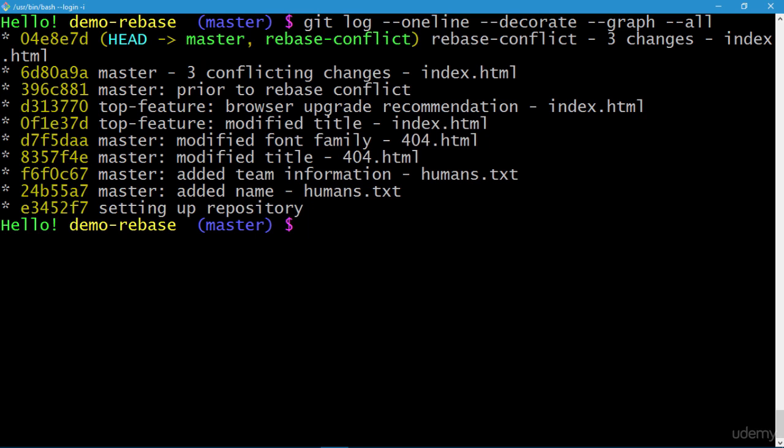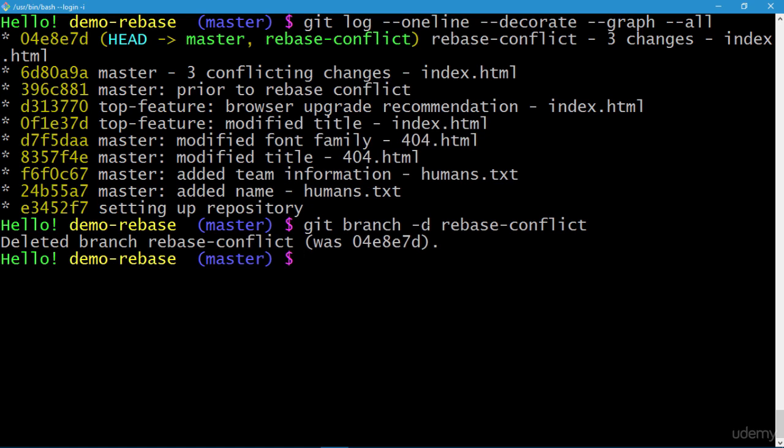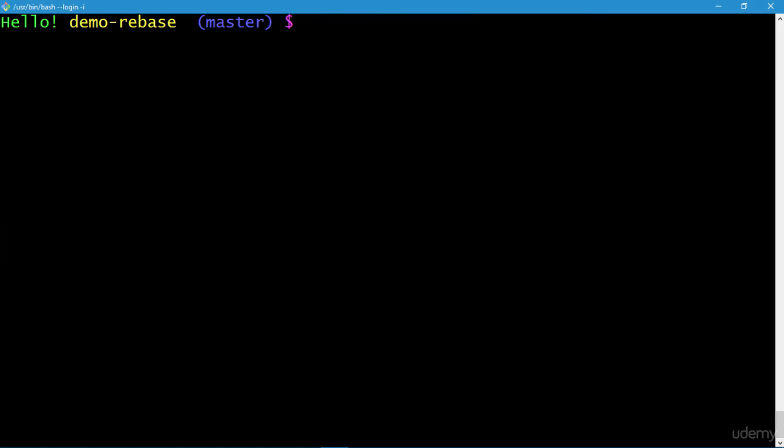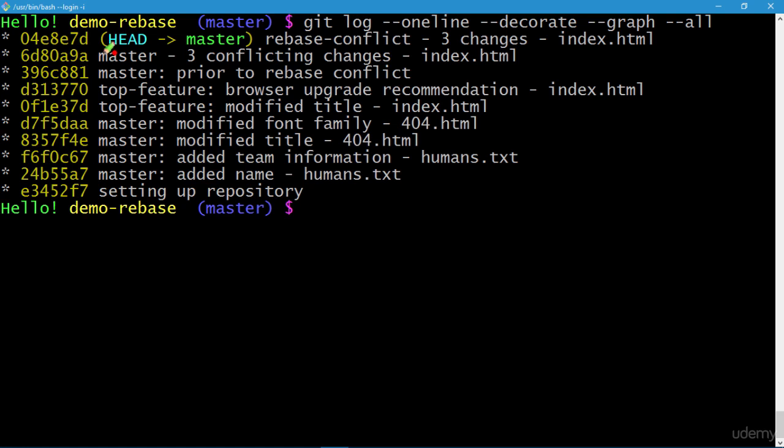Now that we are done with the rebase conflict branch, we can safely delete it using git branch -d rebase-conflict. Press enter and the branch is deleted. Let's clear the screen and do a git log once again. And you can see only the master branch remains over there, and the reference or label to the rebase conflict branch has been deleted by Git. So with this, we conclude this lecture.